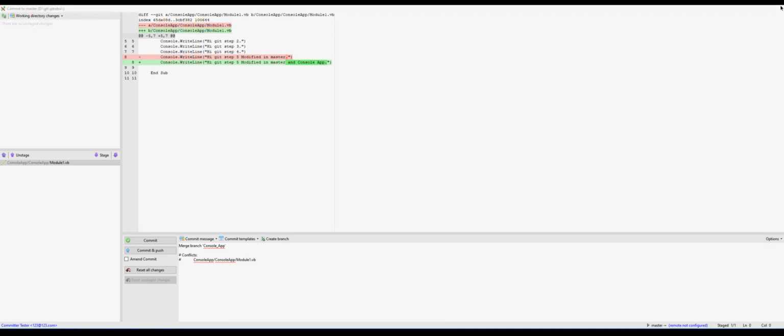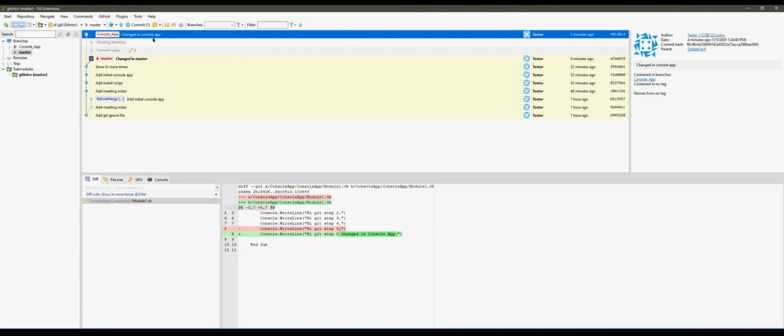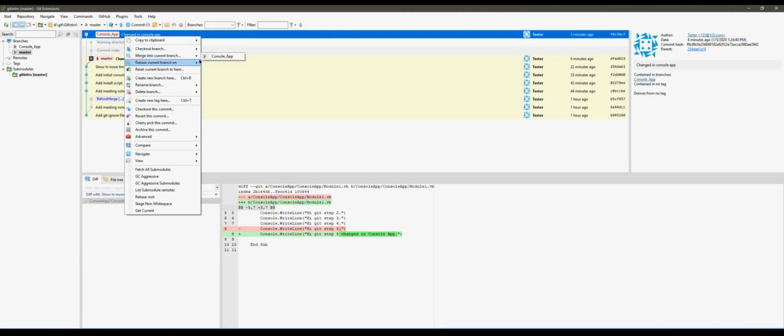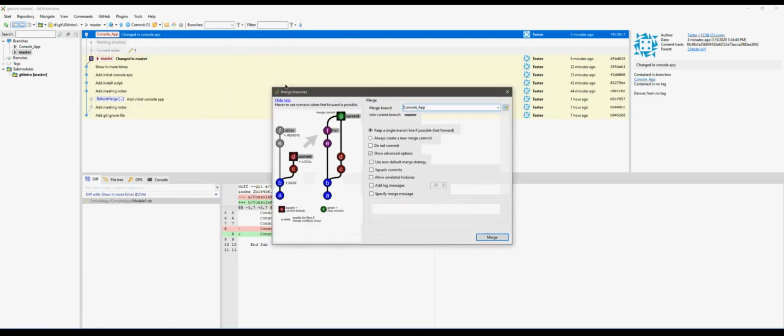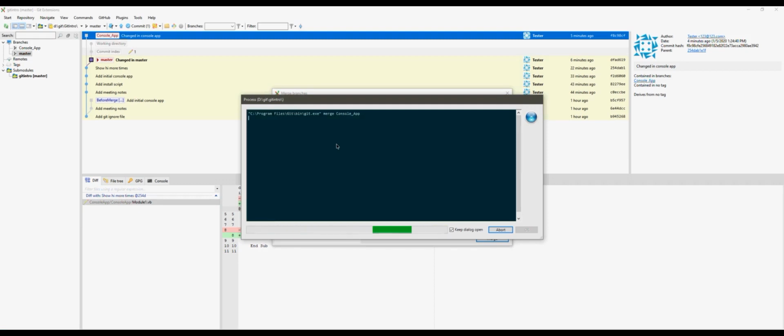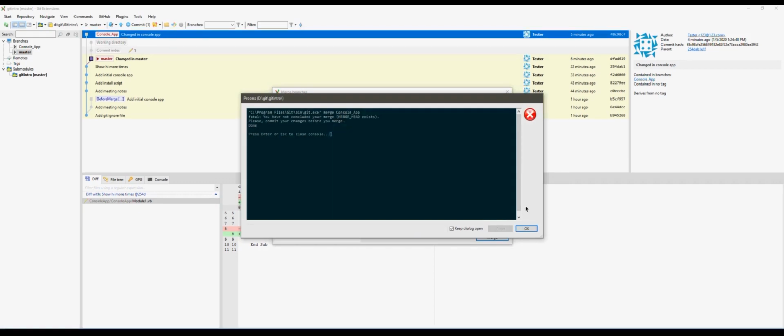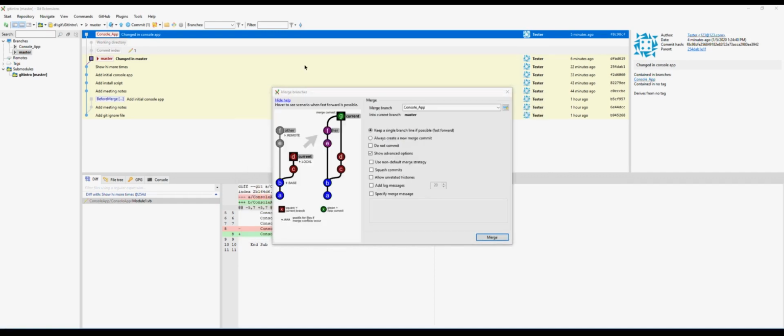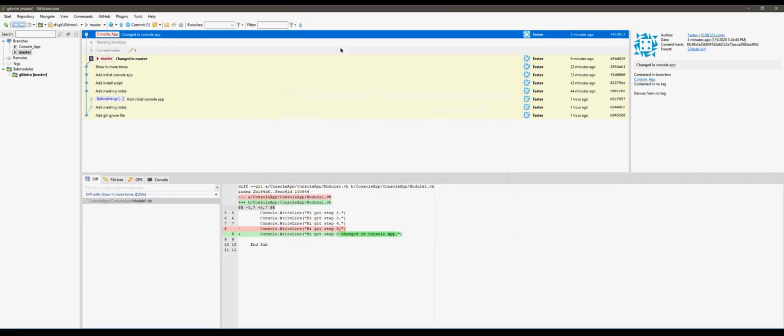commits. So instead of me going and doing this, changing console app, I'm going to click in merge, current branch, console app, keep a single. So you can't merge on a dirty working directory. This is what I wanted to show you. I have to reset my changes. So instead, I'm going to stash it.